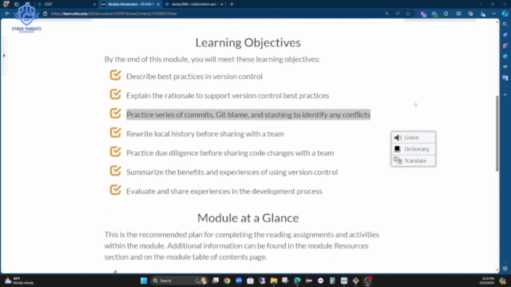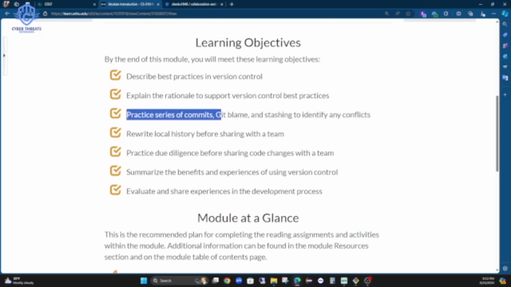One more thing you are going to do this week is practice a series of commit, git blame, and stashing to identify any conflict. When we make our changes, one thing you're going to see through the class is that you have to review your changes. You have to test to make sure it works, and then you can commit, push that to your repository, or you can stash.